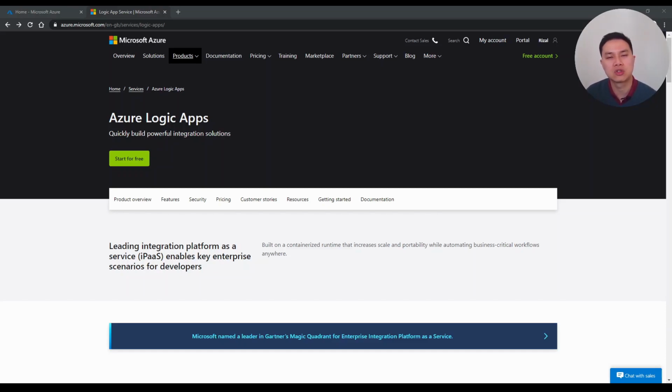Now, what is Azure Logic App? It's an Azure-based integration service dedicated for non-technical people, and it's very intuitive. It's got a drag and drop interface, and it allows you to integrate from one application or database to another.